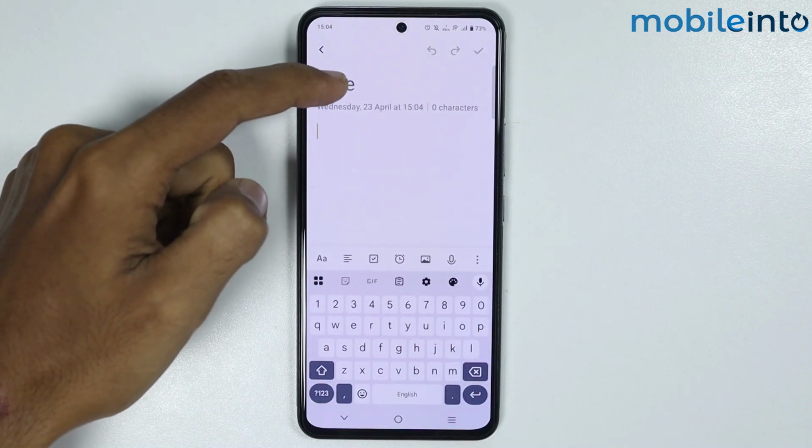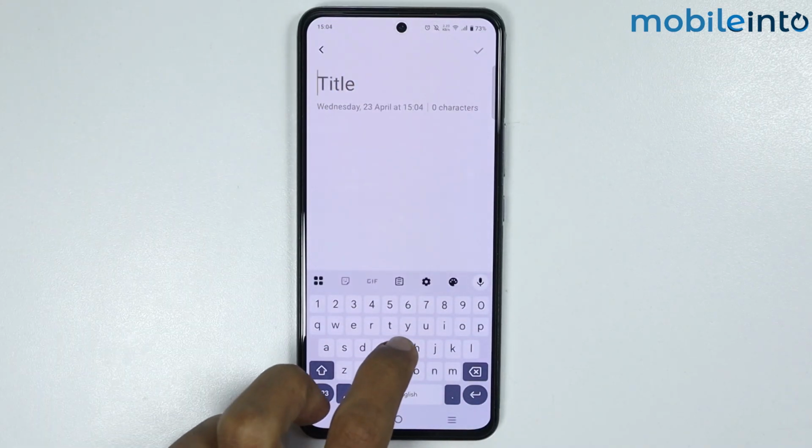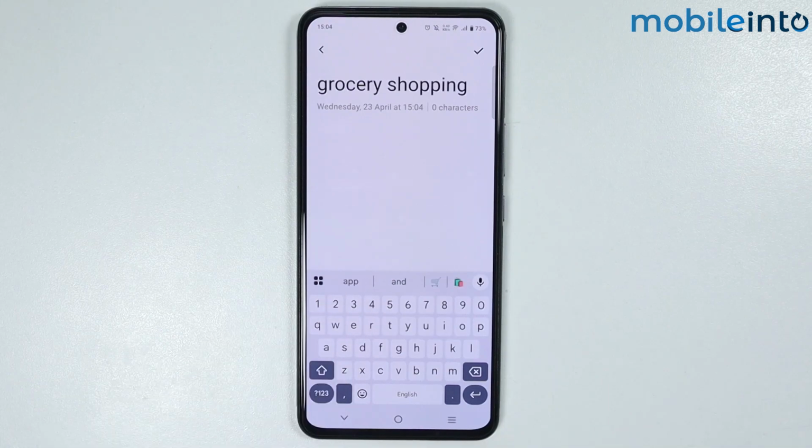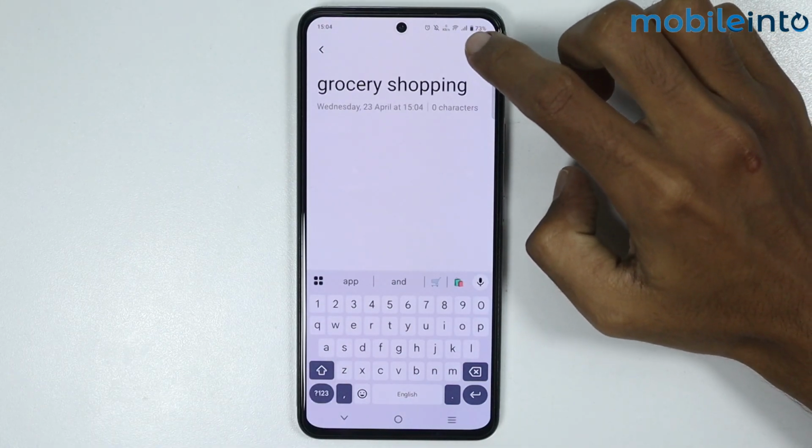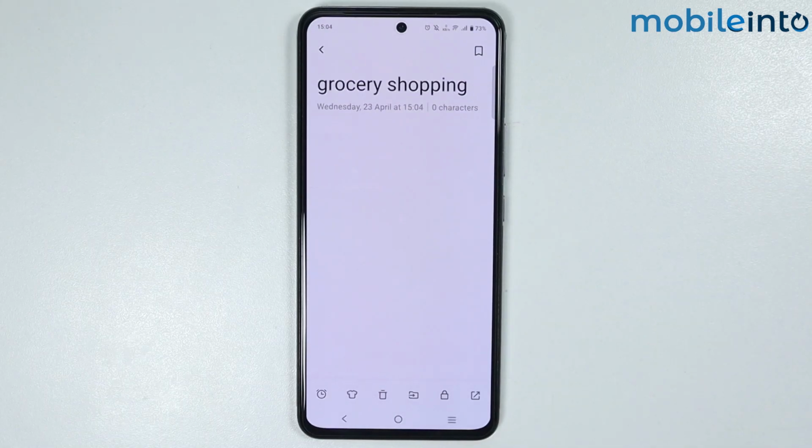Now just tap on title and write your title, just like that. And once you write your title, just tap on the done icon over here. Now, at the bottom left corner, just tap on the alarm icon.